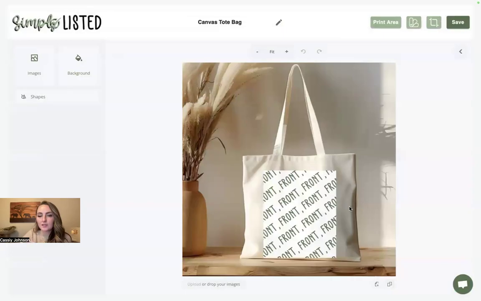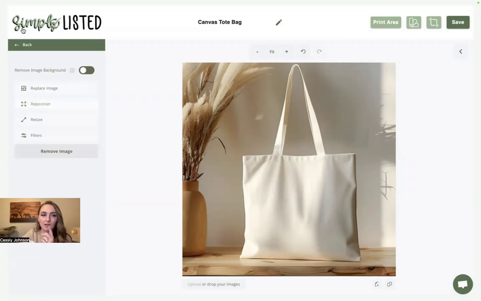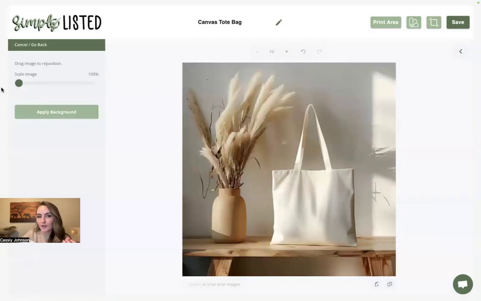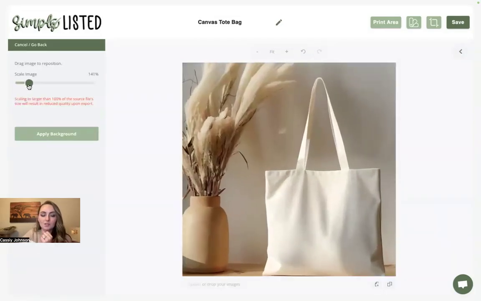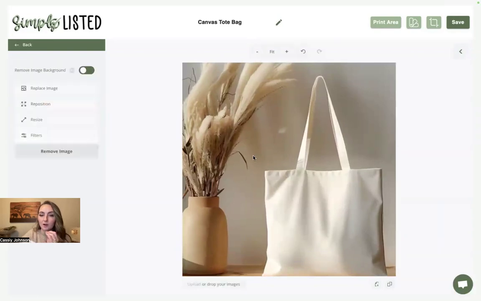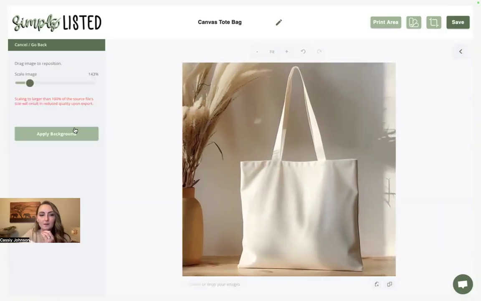So this one's a little bit easier. The only thing I did was I zoomed in on the background. So for the background, I clicked this background button once I got in here, and I did reposition it slightly because I didn't like how far away it was for my thumbnail image. So I did zoom in a little bit, and make sure if you do that, you click the apply background button. And then maybe I'll move it like that.